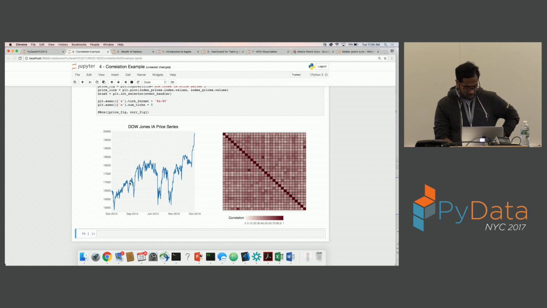So here what we have on the left is the price series of the Dow Jones, and on the right we have the 30 stocks correlation matrix. So now we want to see how it changes over time.